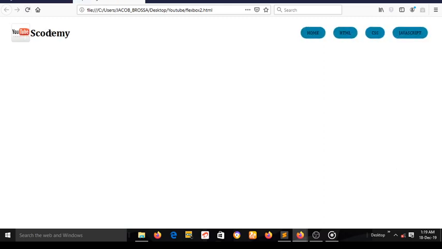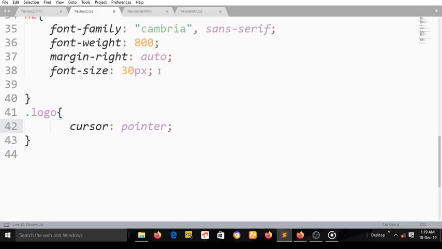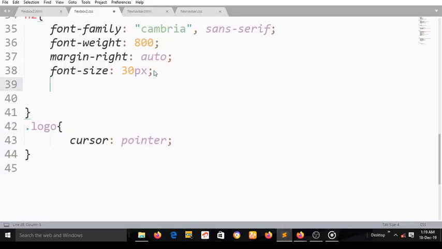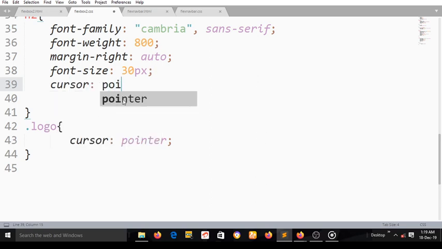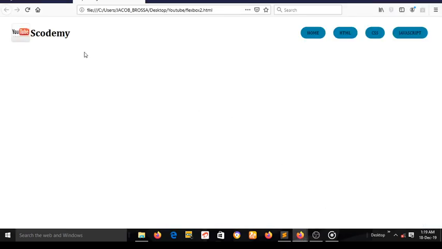Now pointer. Oh, my heading 2, I'm also going to give it a cursor, and it's going to be pointer also. So when I save and go back to my browser, now you would see this.